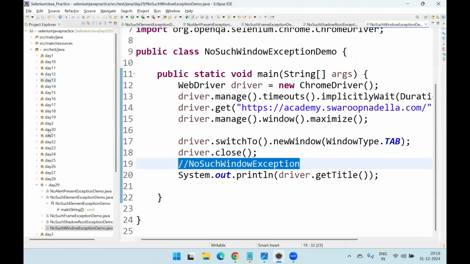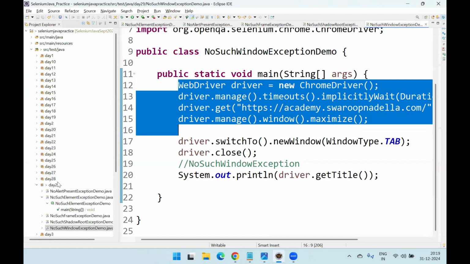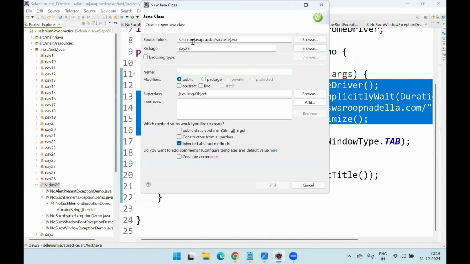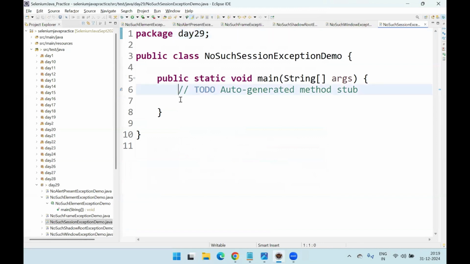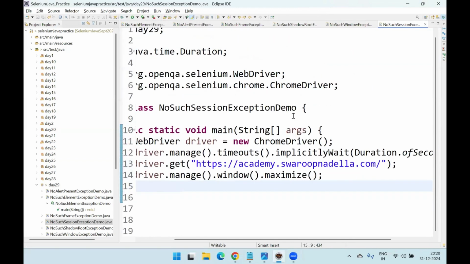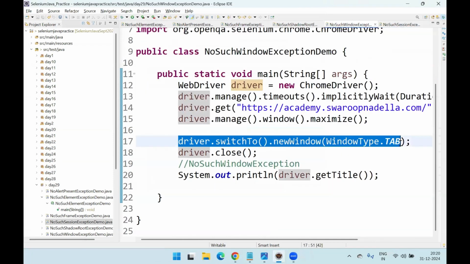I'm going to create one more class here. Create a new class, NoSuchSessionExceptionDemo. Select the main method, click on finish. So under NoSuchSessionException, let's take the same example one more time.